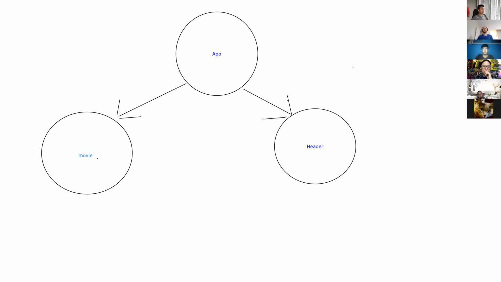Did we need another one? Do we need another thing here? Let's see. Nope, 3. Header, movie, app. Yeah. Any questions on that? Does that make sense? Okay.